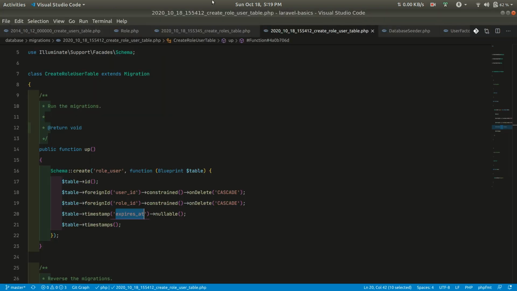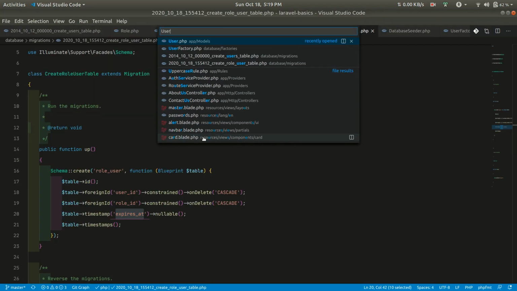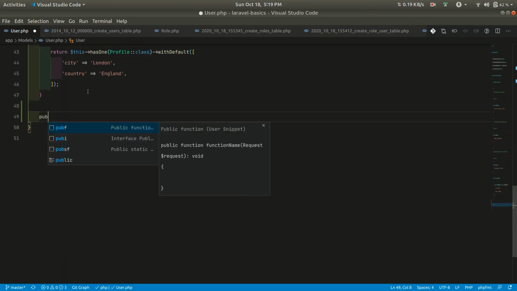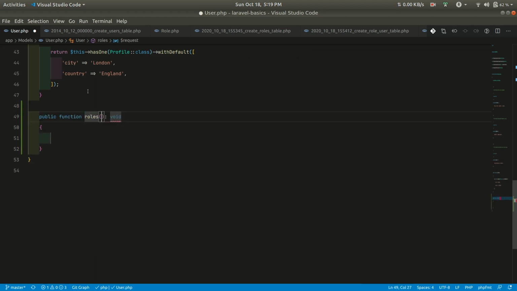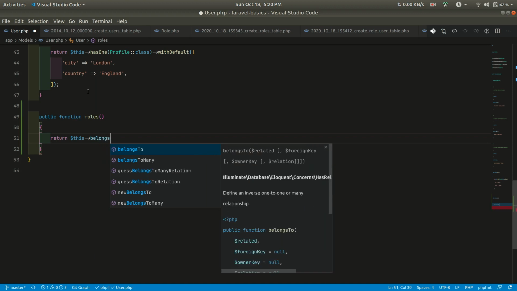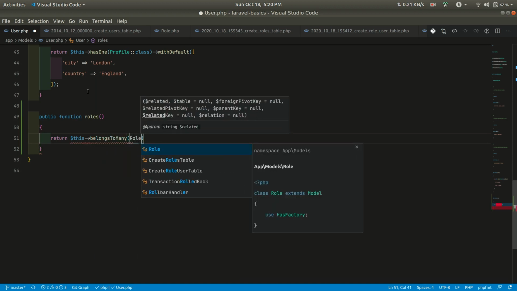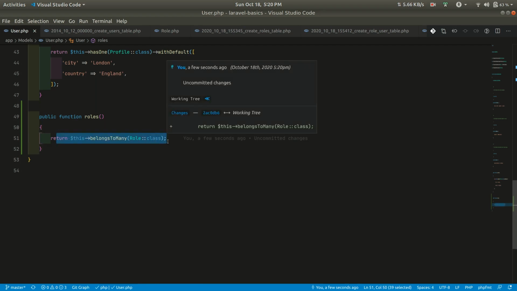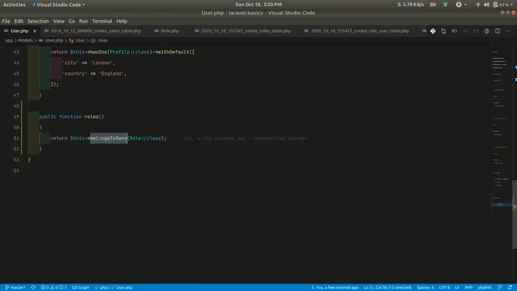Okay, now let's go to the user model, and here a user can have many roles. So let us define a public function roles, and we have to return here a relationship method. That would be this belongsToMany Role class, like this. So we have returned a belongsToMany relationship from here. For a many-to-many relationship, there is a method known as belongsToMany in Laravel. So we have to return this.